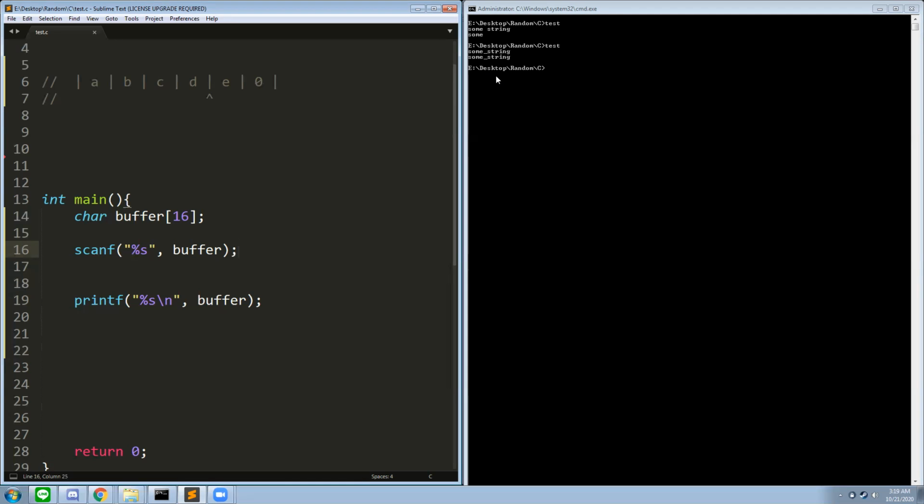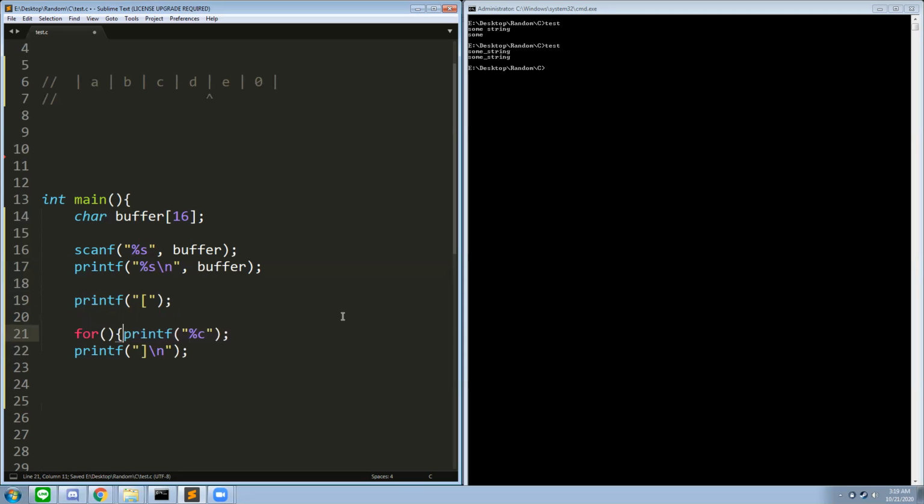Okay, so we noticed that I had 16 characters here, and my string was only 2, 4, 6, 8, 10, 11 long. So we know I didn't actually fill this full buffer. And if I were to print every character individually, that's what I'm going to do right now. I'm going to print an open and a close bracket at the start and end, so we can see the characters between.